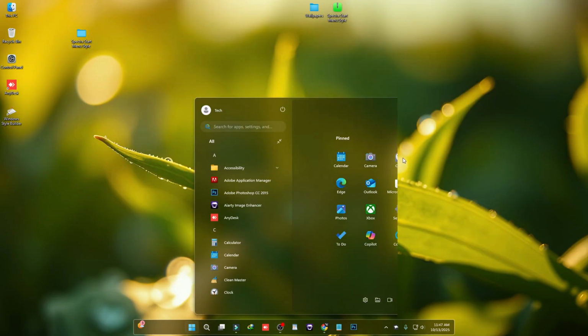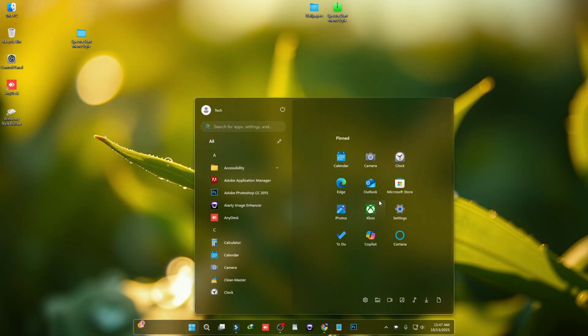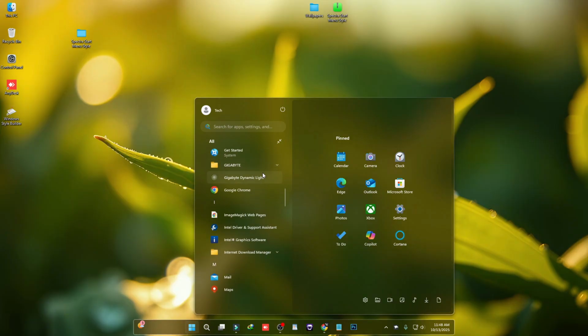Okay, if you see an error like this, just don't worry, just click on the start menu again and it will be fixed. And that's it. That's how you can change your Windows 11 default start menu to something fresh, something new. You can try this start menu.